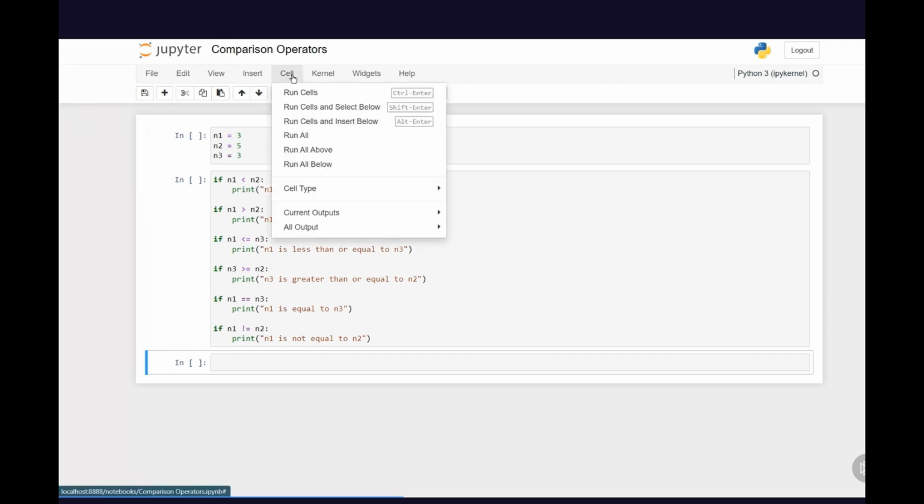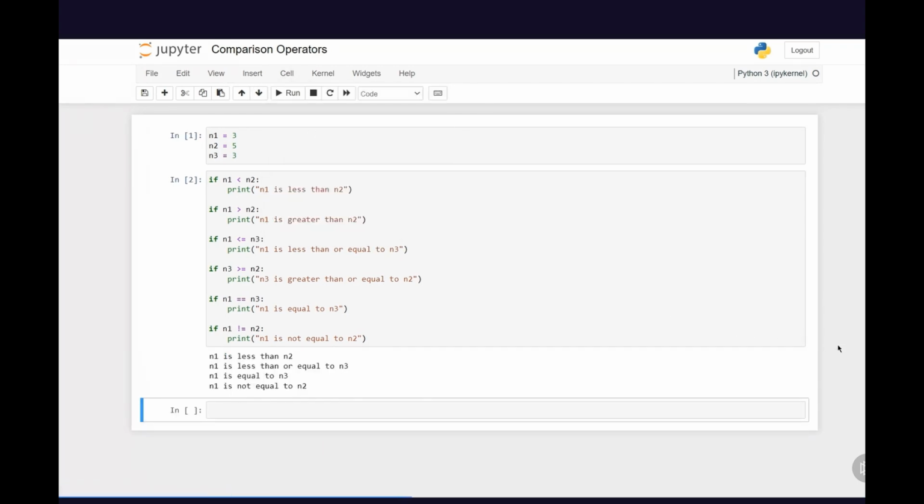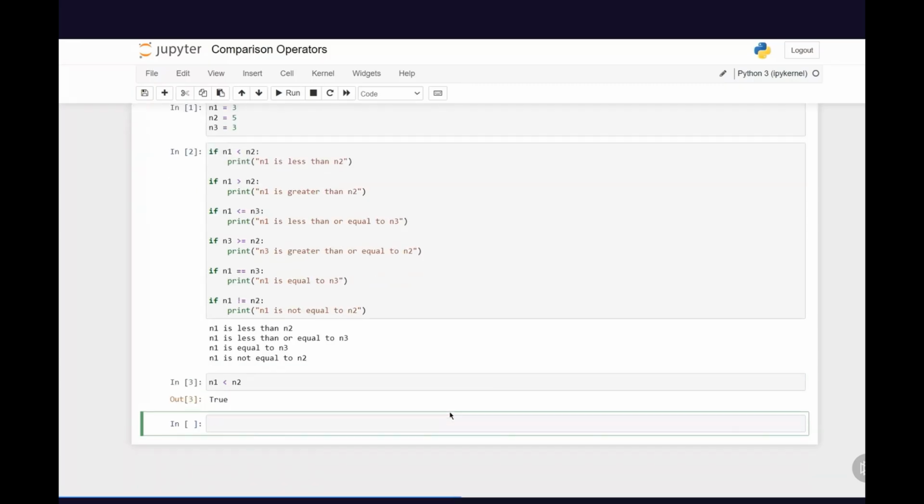Now let me run this example from the slide inside of a notebook. You can see that it works as expected. These two lines were not printed because the expressions were false. To prove that these operators actually return booleans, I can simply run the expression itself in a separate cell. Since 3 is less than 5, this will return true. If I change this variable n2 to n3, the condition will return false.